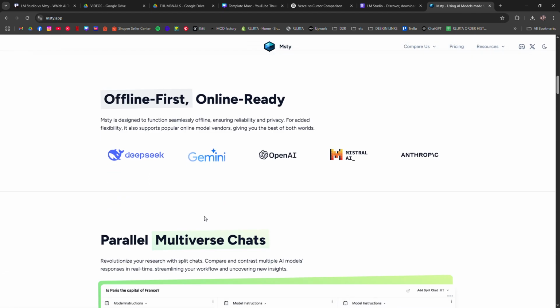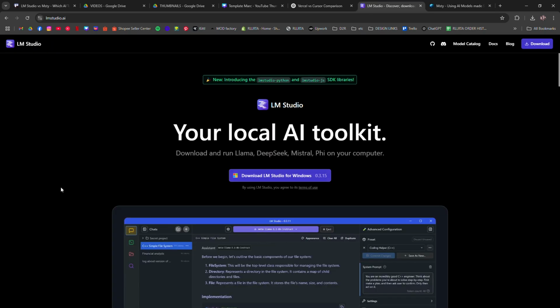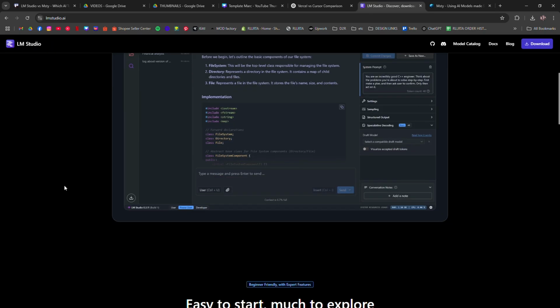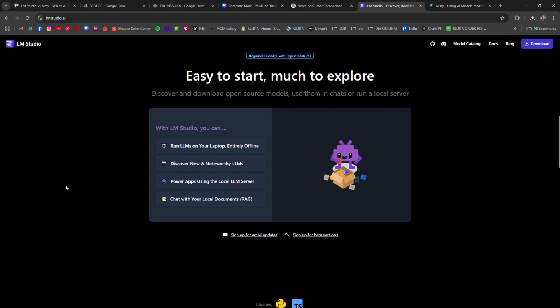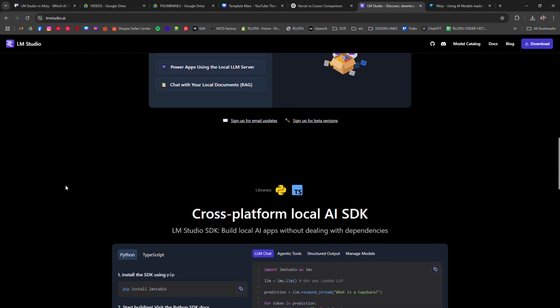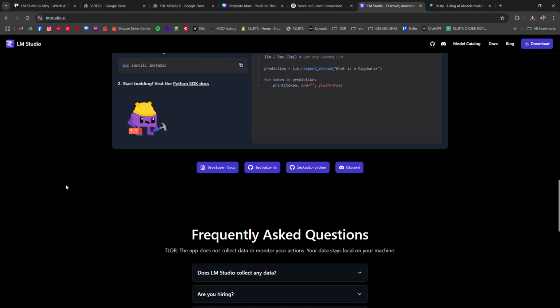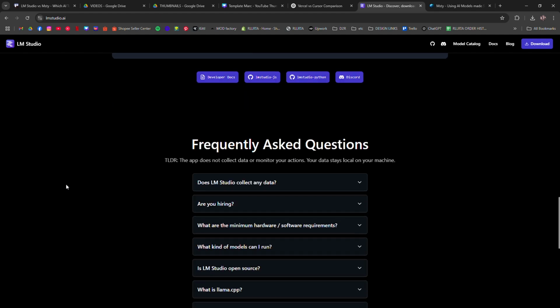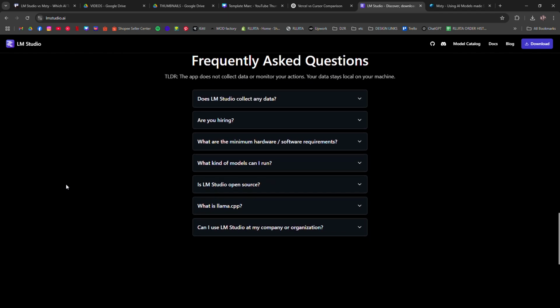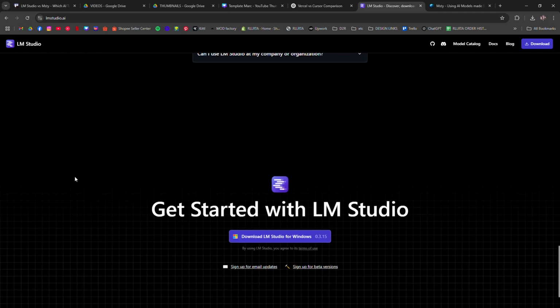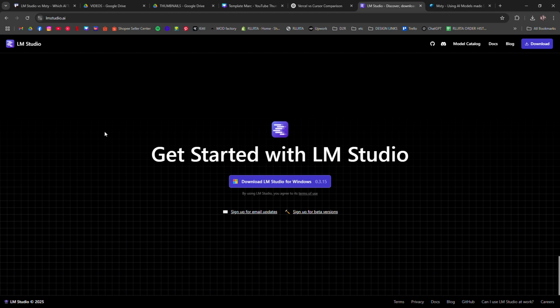LM Studio is all about running large language models on your own machine. It supports GGUF models like Llama, Mistral, and Mixtral. No cloud, no API keys, just local control. You can chat, run prompts, and manage models in a clean, offline-friendly UI.